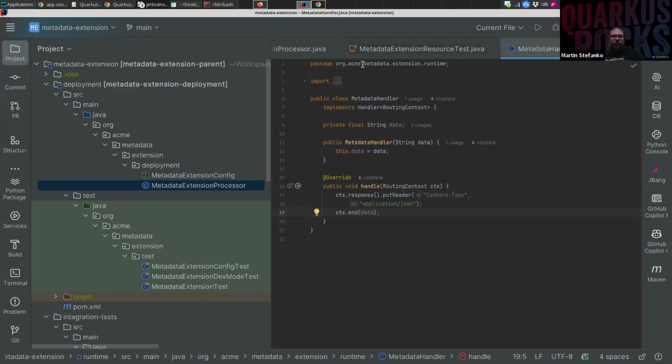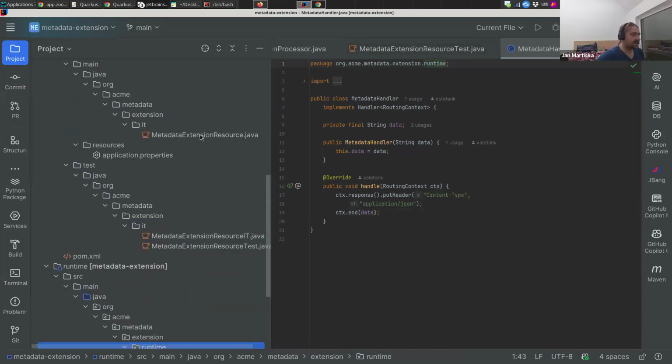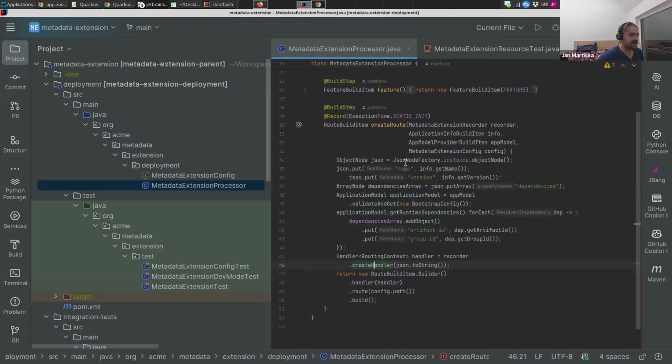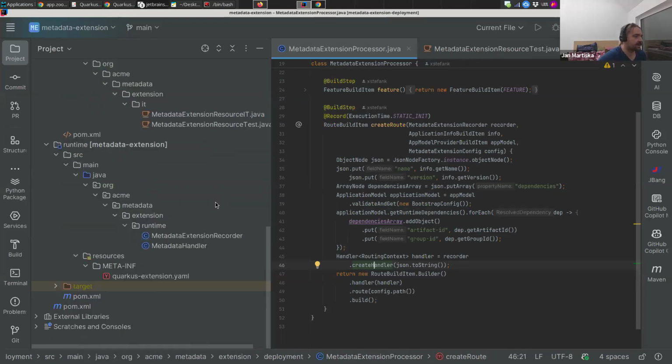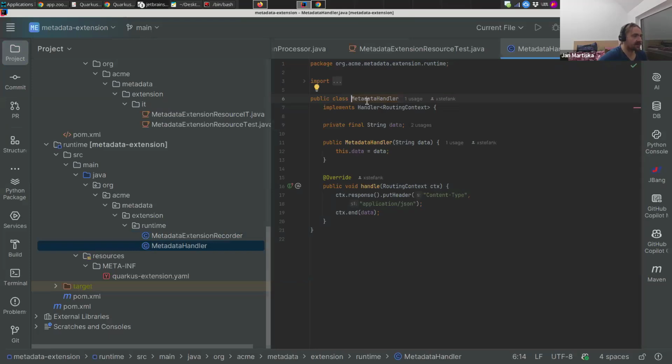Jan, can you just quickly show us where you are, because you jumped to the runtime module, and it's good to showcase where exactly the jump happened. Okay, yeah, the processor is in the deployment module, so the processor will not be part of the resulting application, but recorders are already in the runtime module, and this metadata handler is also in the runtime module, because this is something that will actually be needed at runtime.